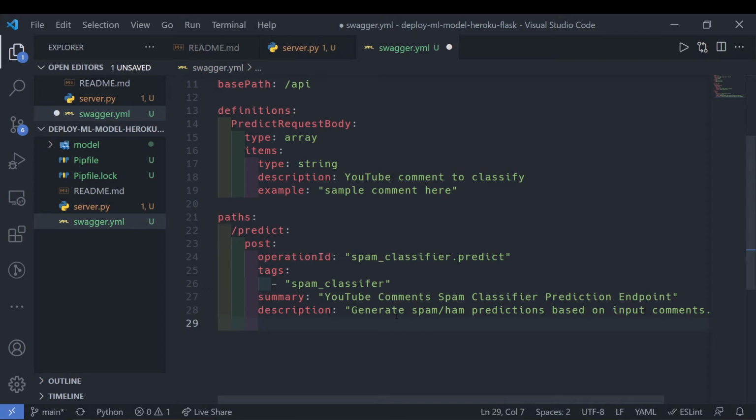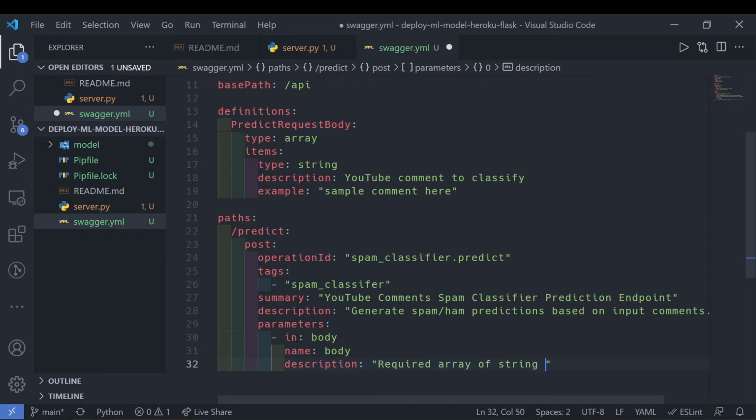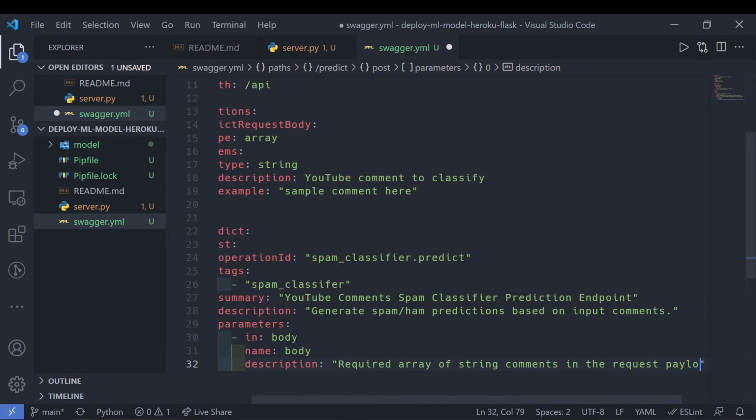So the next important field that we want to specify is actually the parameters field, which basically allows us to specify or enforce that the user needs to include a request body in the request. Basically, it will use the request body schema that we have defined here. So to do that, we're going to put an element in the array in YAML format, of course, and we're just going to type in body. We're also going to reference body as the name under the name field as well. And we also can include things like a description and just say something like, this is a required array of string comments in the request payload.